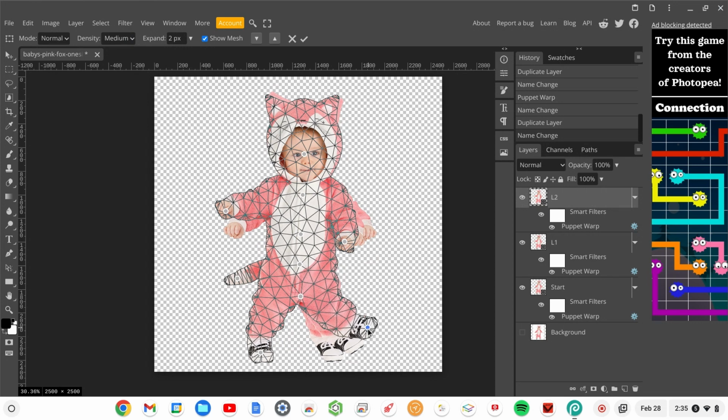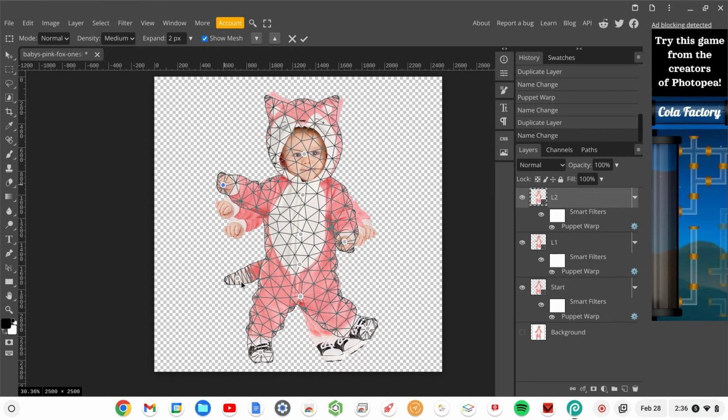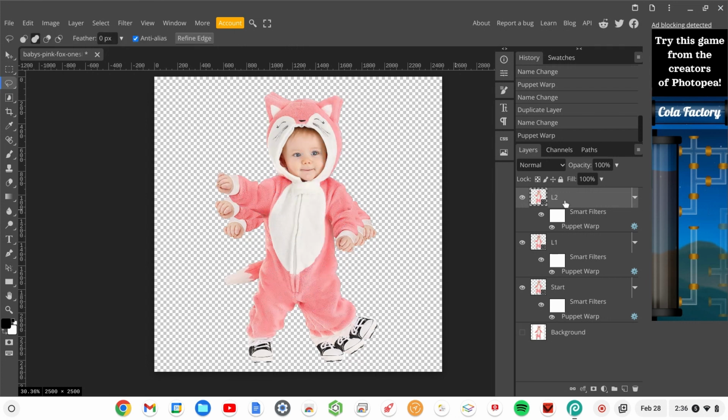Right there, and then moving this arm up to its final position. Just going to be right there. Alright, so that is one motion.